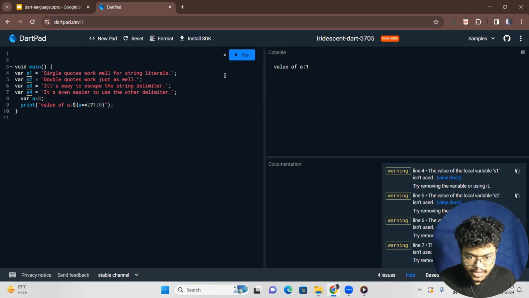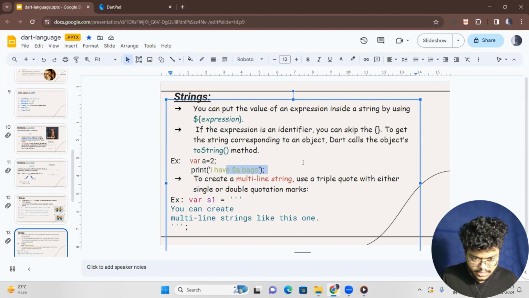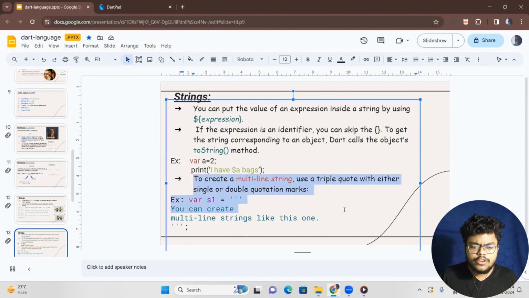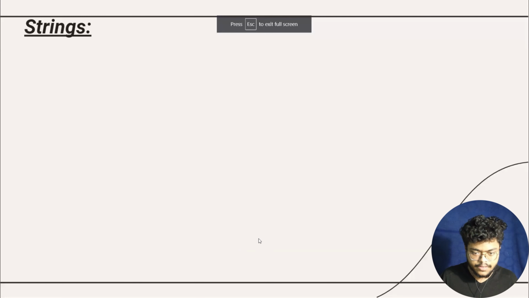Let's change the value of a. So what is the output? The value of a is 0. So if you want to put any expression like this, if you want a variable value in a string, you can do it like this using the dollar sign. That is the thing. You can use multi-line strings also to show multi-line paragraphs like that.